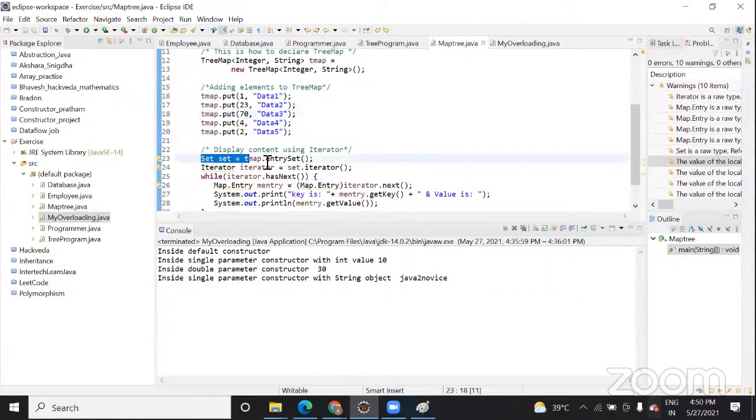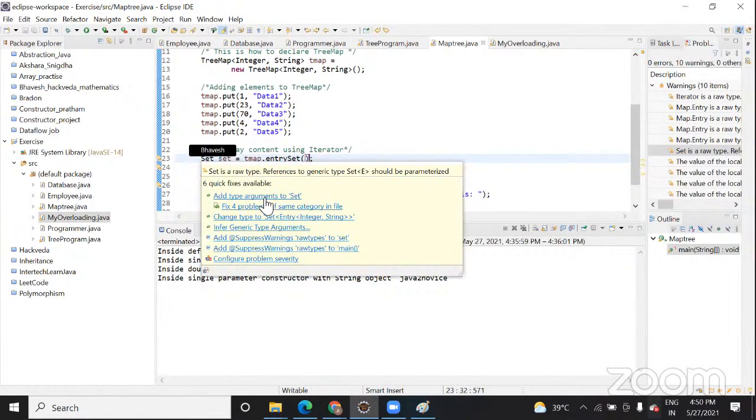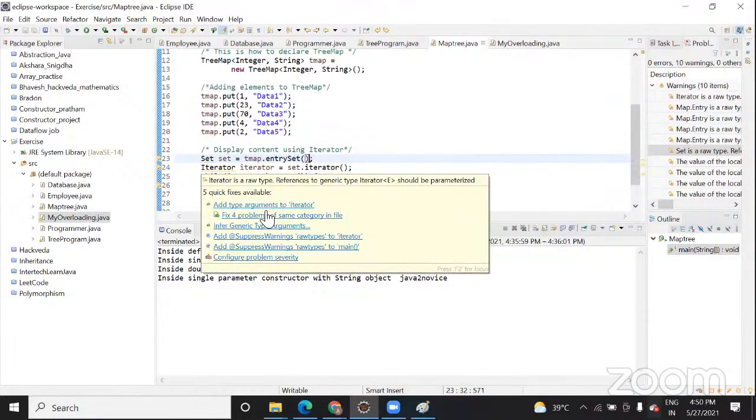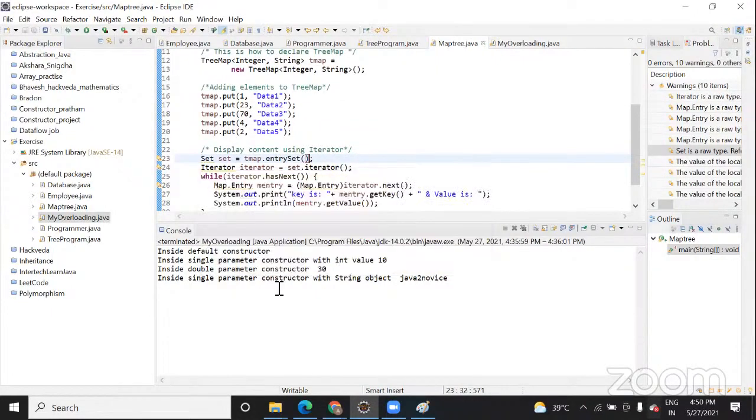Set is one more collection. When we use this set, why is there a warning? Because I'm not using any argument here, like this tree integer string. That is the reason it is giving a warning.